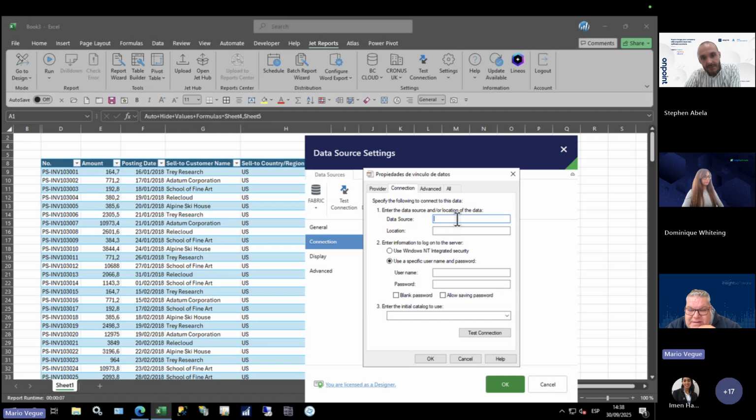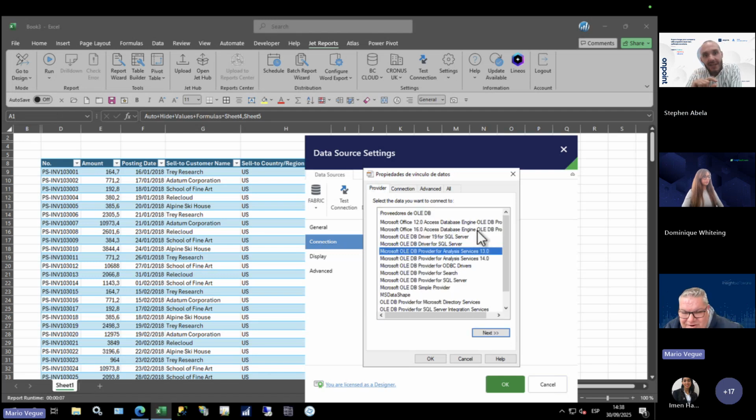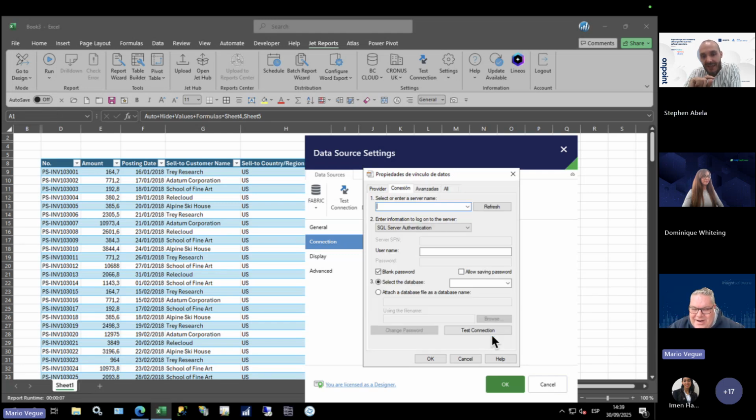Yeah, data source. No, this is not the one. Sorry. Oh, this one. This is the one. Sorry, I wasn't looking at the right one. So I click next. That's the one that I was looking for.